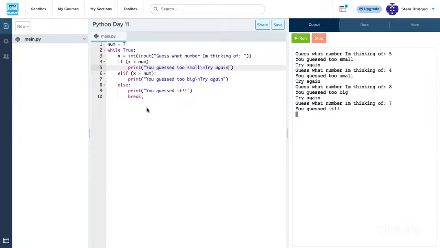So yeah, the break is useful if you're using a while loop and you want to break out of it, or if you're getting user input. So that's why while loops are useful.